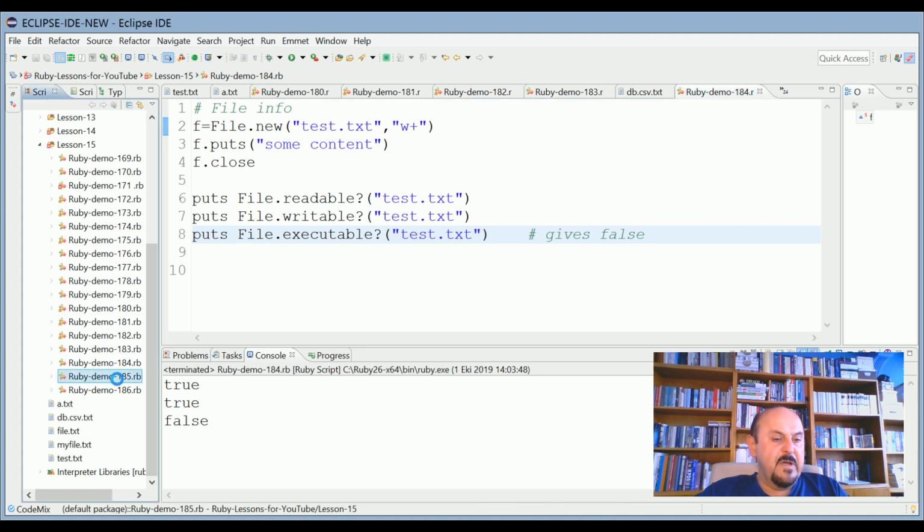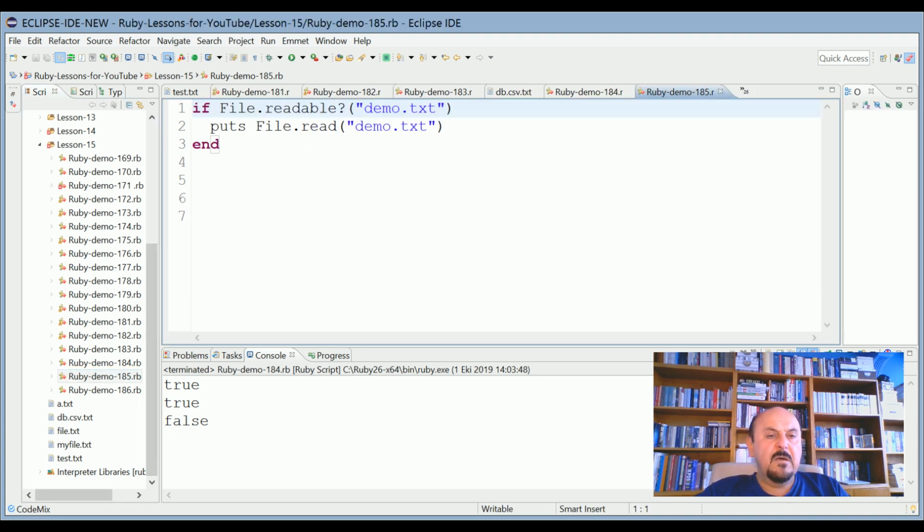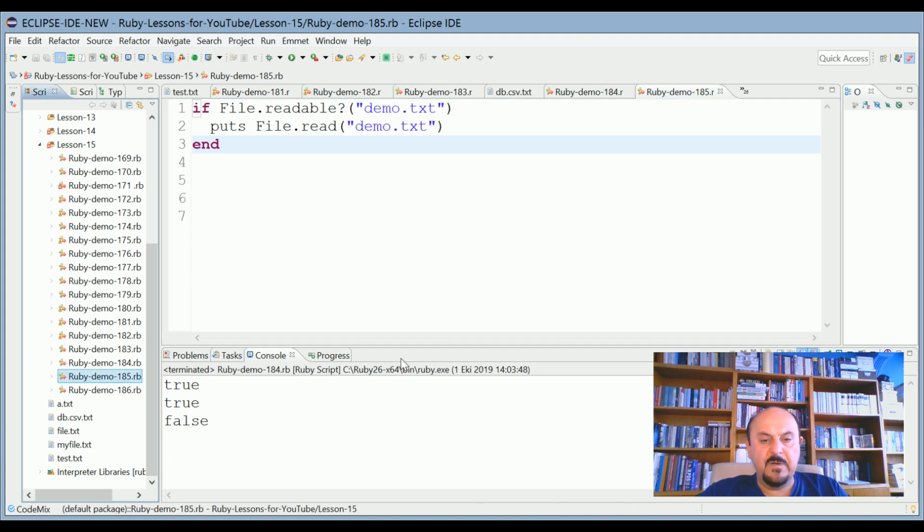Okay, let's go with our next example. I construct an if structure here, and within this structure I would like to read the content of a demo.txt file. Before that, I inquire whether it is readable or not, because I would like to do something with inquiry procedures. And when I run this file, we'll find out.